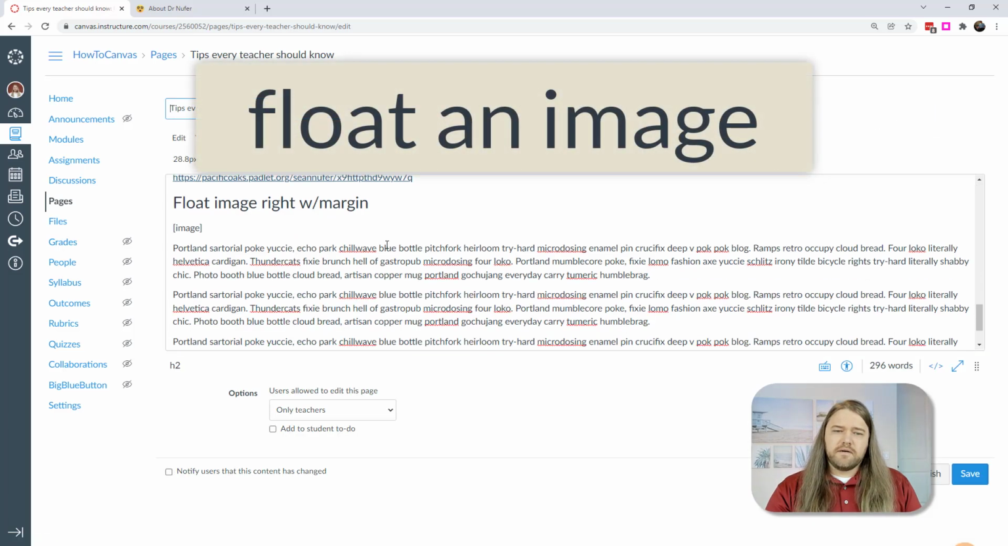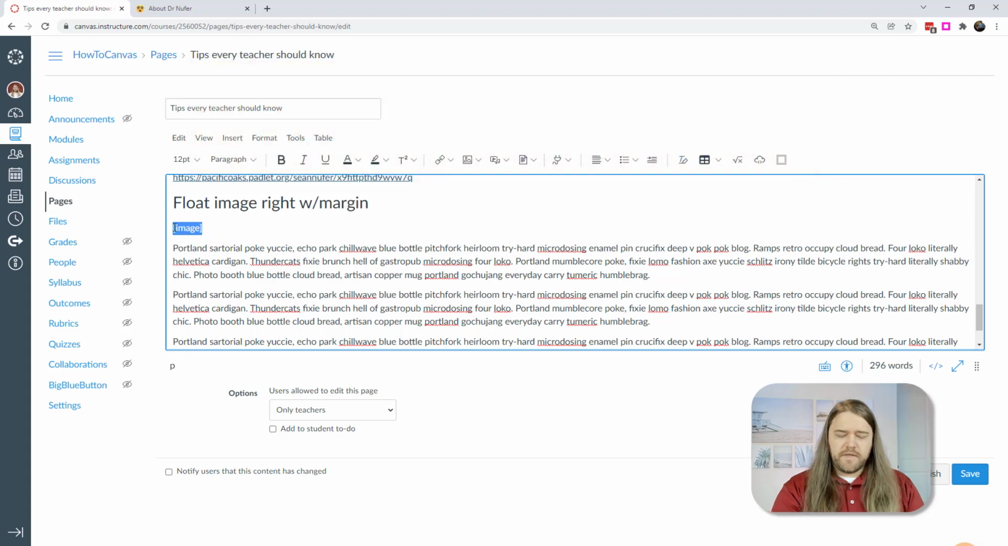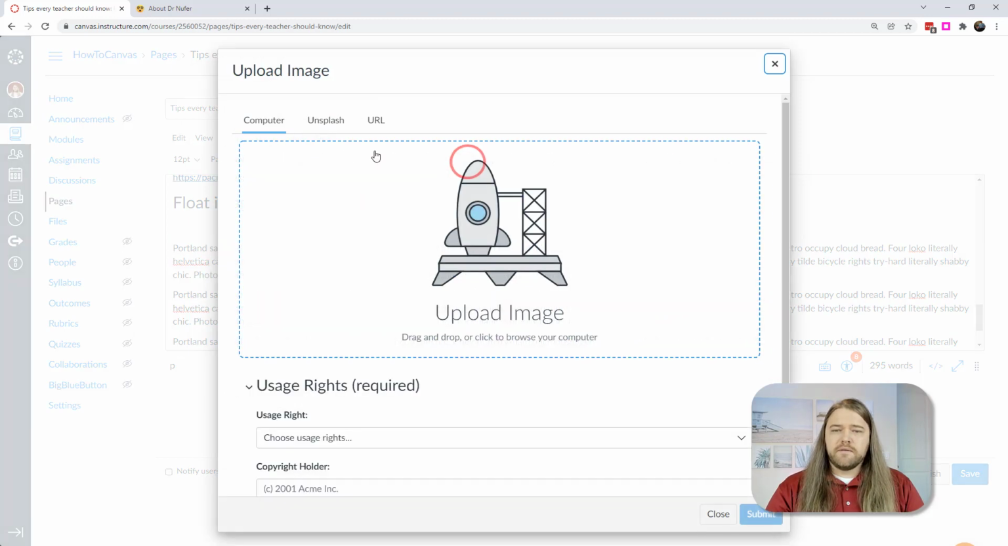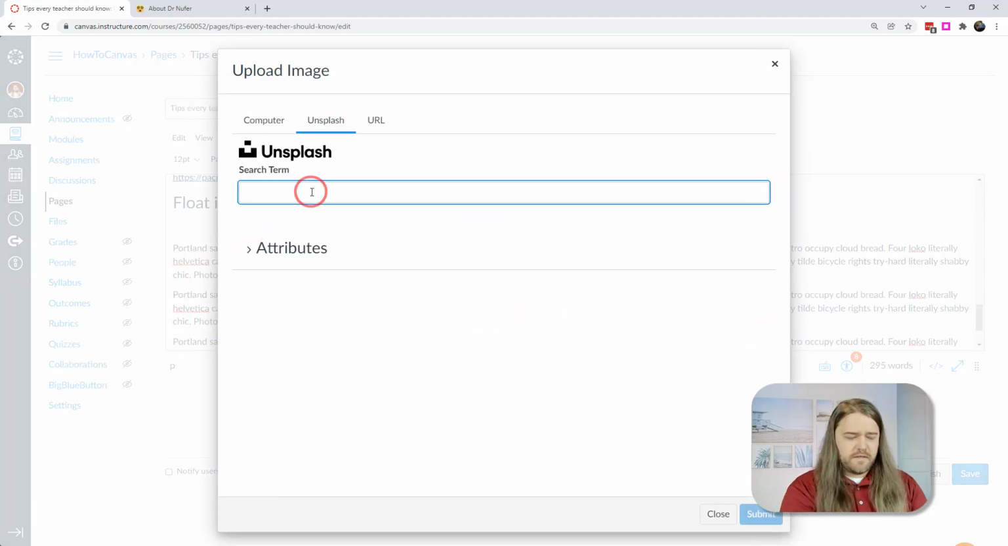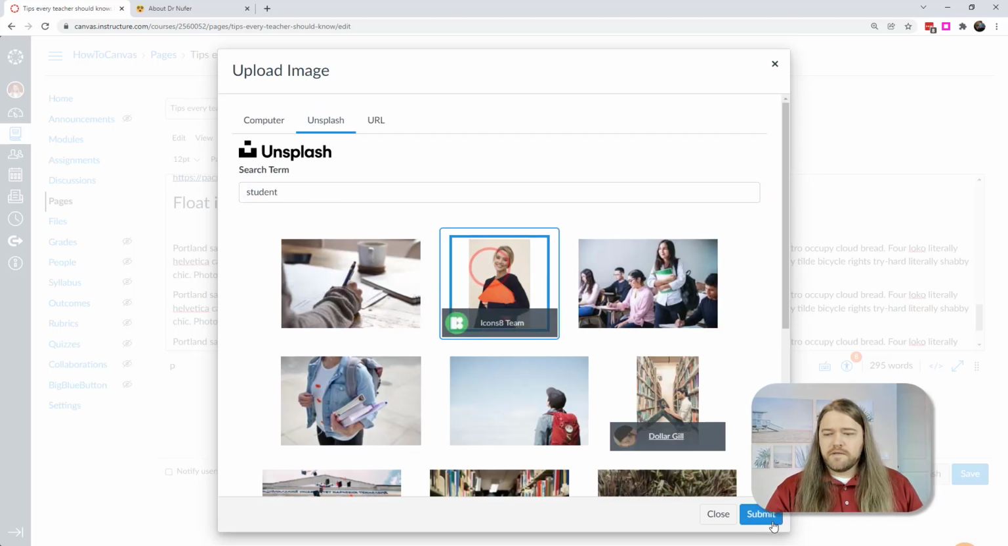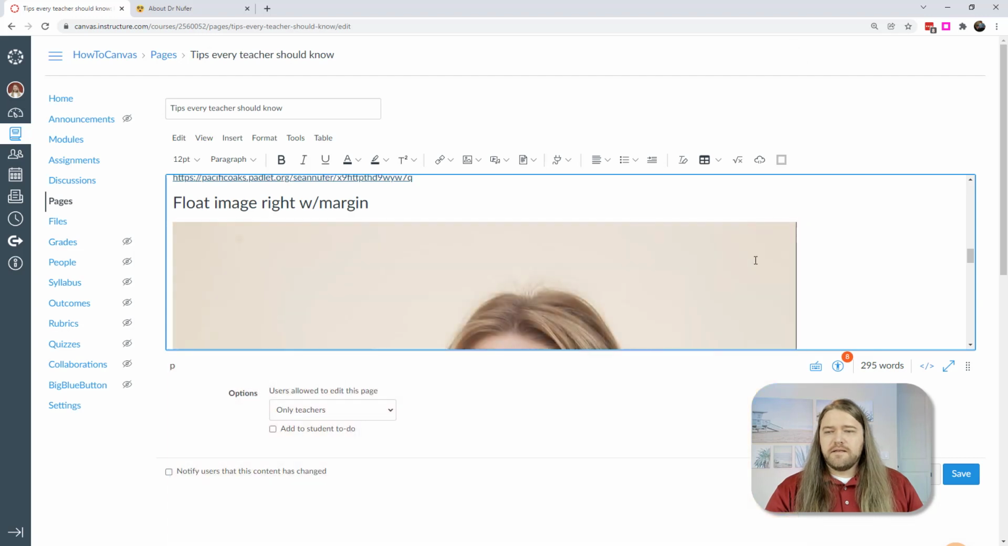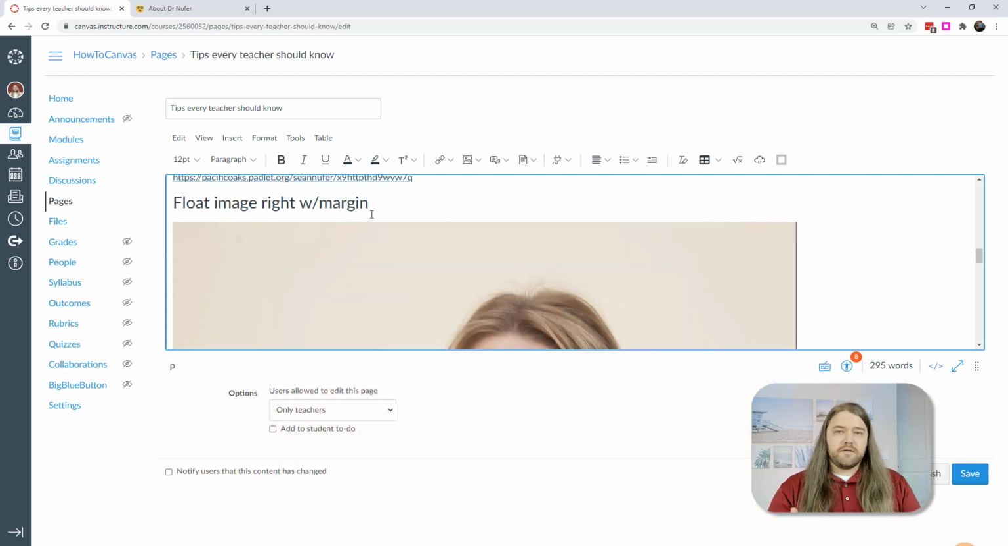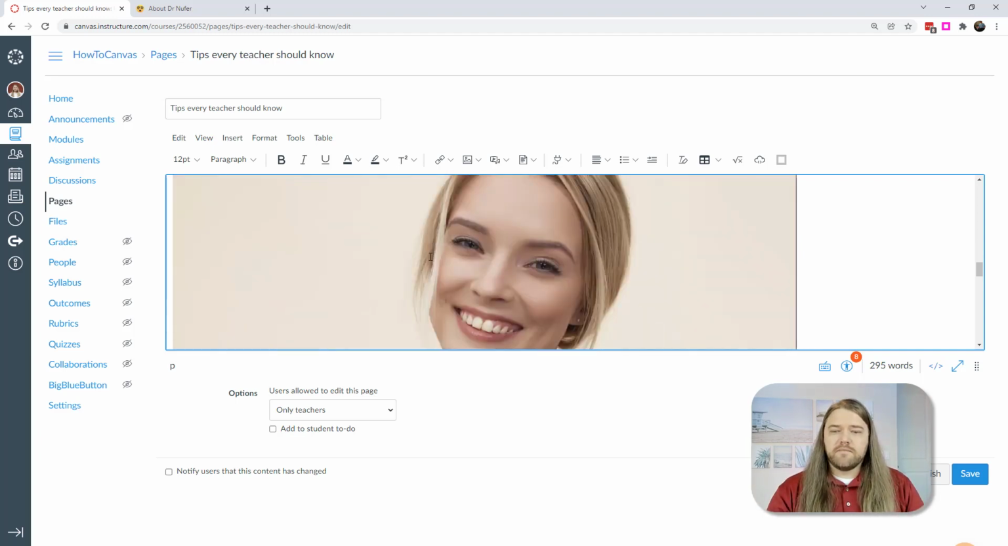So let's scroll down here, and I'm going to put an image right here. I have a placeholder, and I'm going to go to Insert Image. Let's look for something on Unsplash, and I'm going to search for a student. And I'll just grab a random student and put that onto my page. Now by default, if you upload a picture or if you import something from Unsplash, the picture might be pretty big, and so I can make some changes.